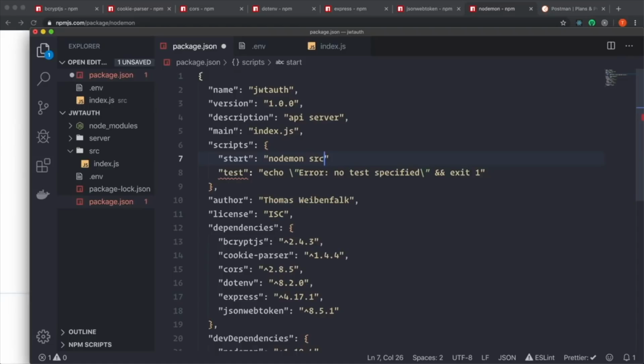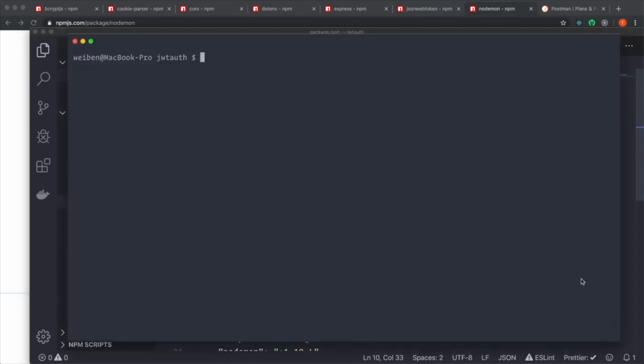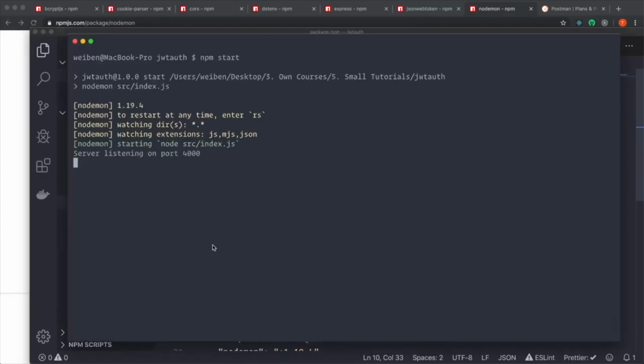So we just call our index.js file here. And this is an object, so make sure you have a comma there also. So we save this one, go back inside of our terminal and type npm start. And as you can see, it's starting up our server here, and that's good. So we know that it's working, and then we can create our endpoints.